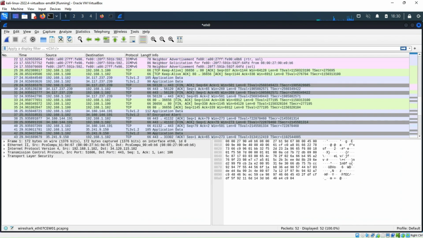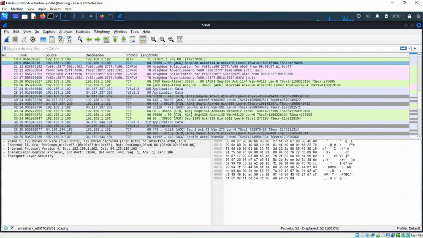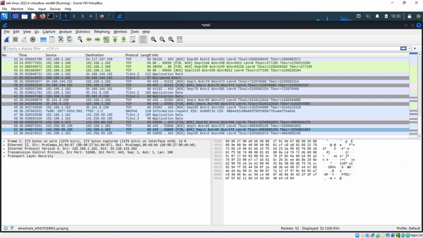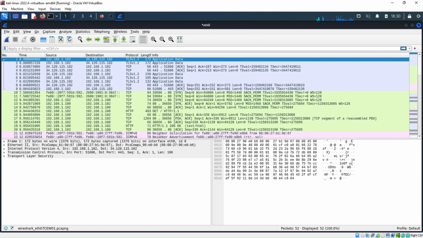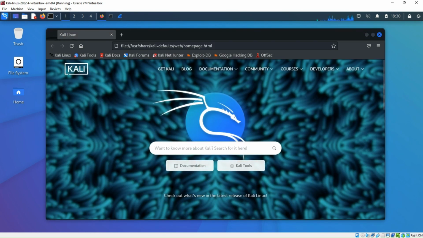Let's see. That's only 52 packets. Maybe if I let it run. Want to try it again? Let's try that again, because that wasn't accurate.